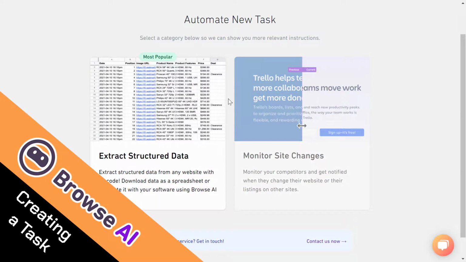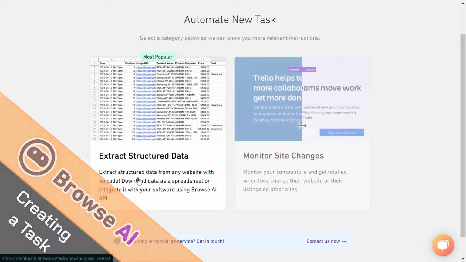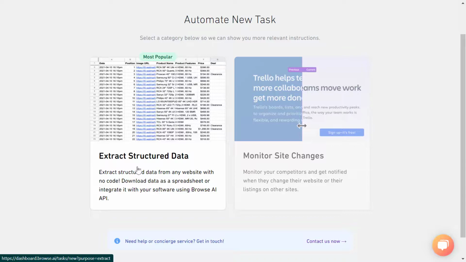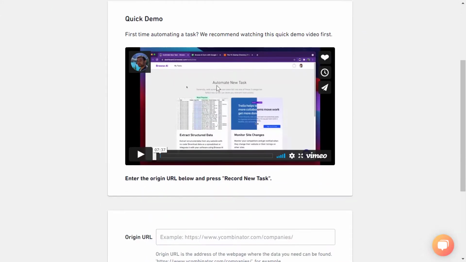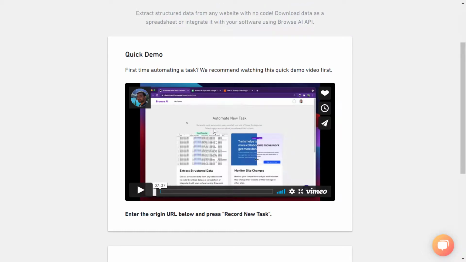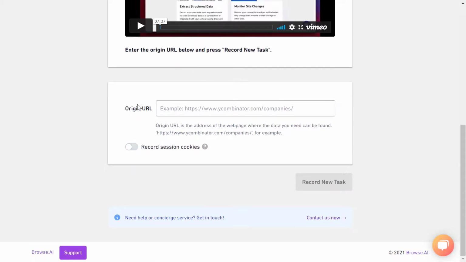Okay, so for our example, we are going to extract data from a specific website. So I'll click on extract data, and then you have a quick demo right here, so you can watch it if you want. Here you need to enter the URL for the page that you want to extract data from. Here, for this option, record session cookies.